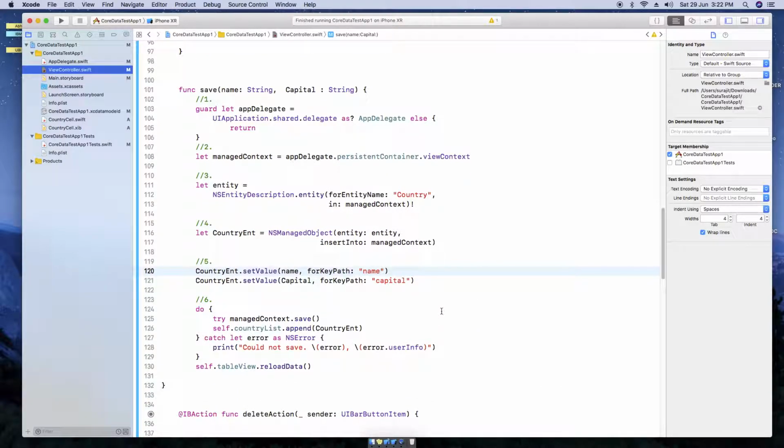And what is KVC? Every class that is derived from NSManagedObject conforms to the KVC protocol. And KVC is a mechanism by which a property can be accessed indirectly by a string. Okay.